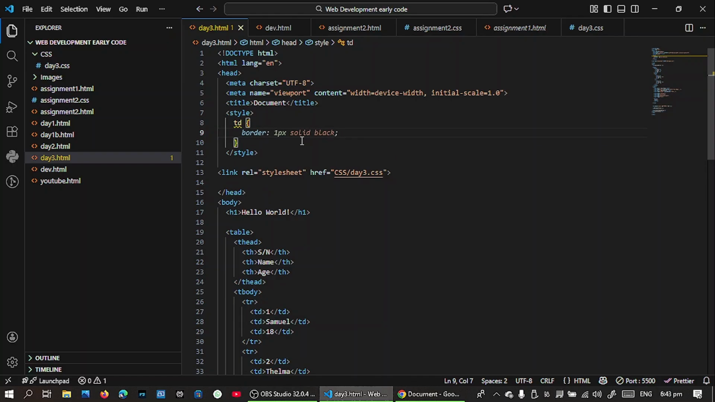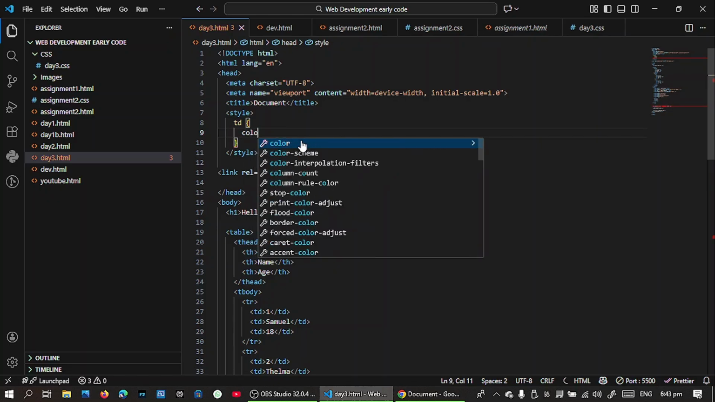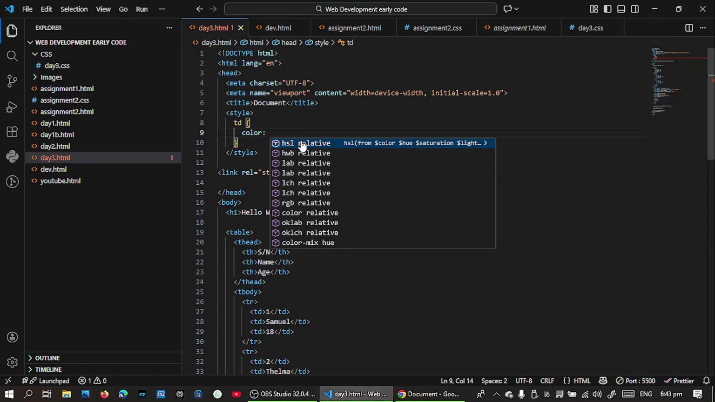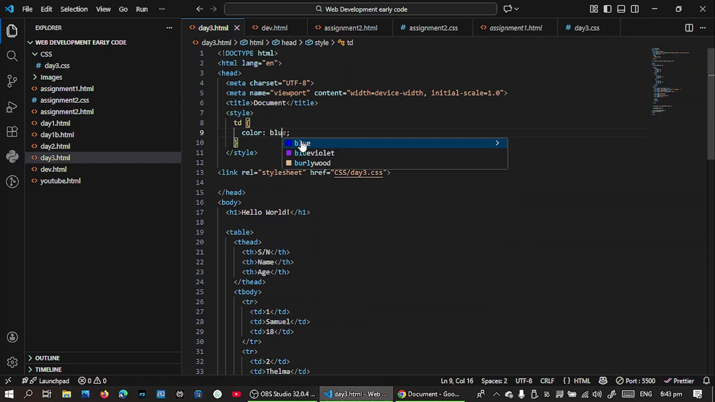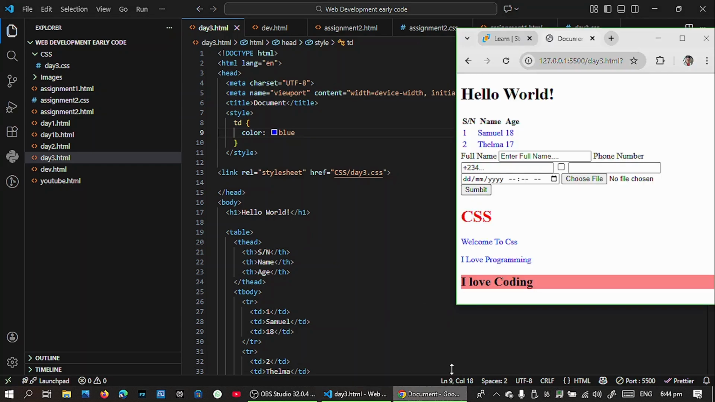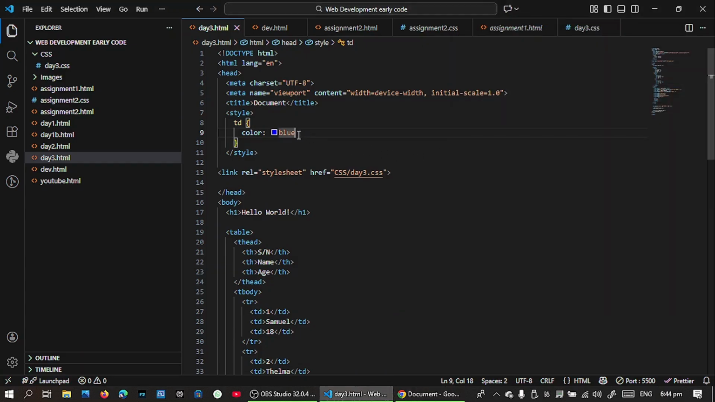So we will now type, let's say we want to change the color. So we type color, semicolon, space. Then I can now type, let's say, blue. Perfect. Now let's go to the website and see exactly how it is. See, all the table data became blue. Now I've already used blue here before, so let me change it to something else so that you can understand.